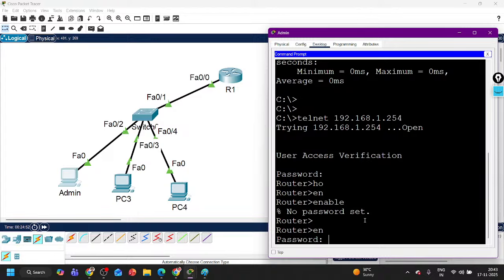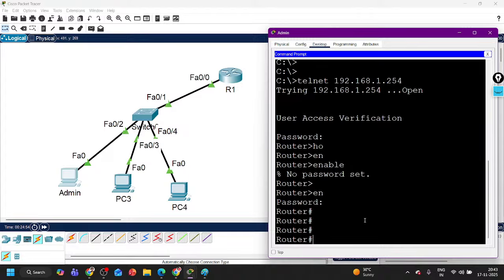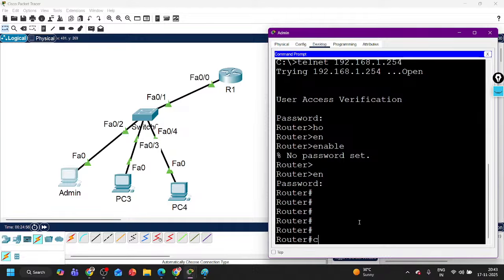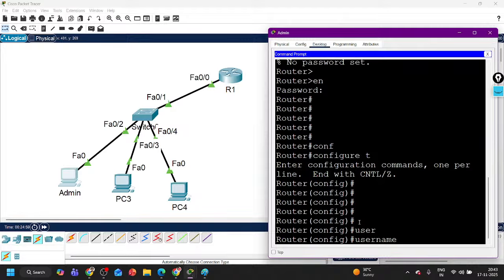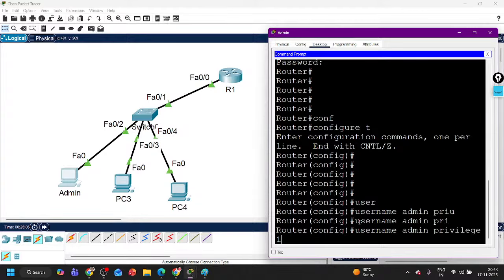Enable. You have set the enable password, which is Cisco. Now you got access in privilege mode. Go to configure terminal mode and create a user here first. User for myself, let's say username admin. Here I can define the privilege level. 15 means I can do everything on the router.